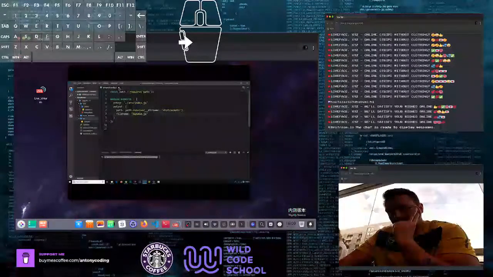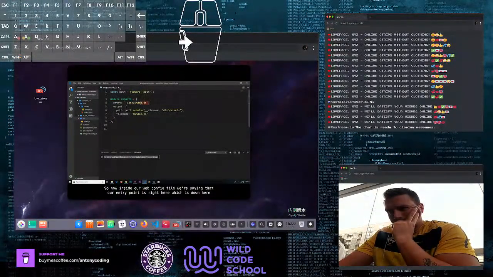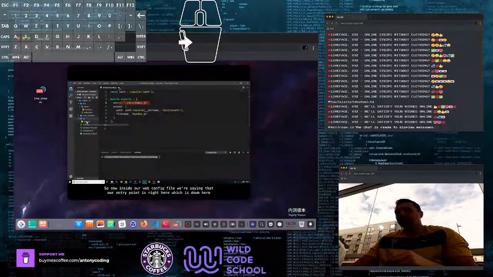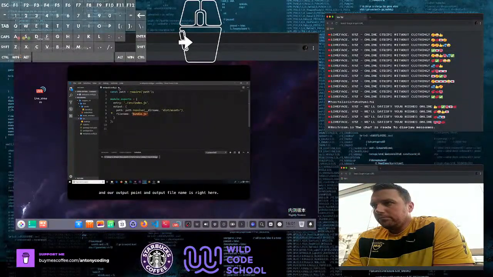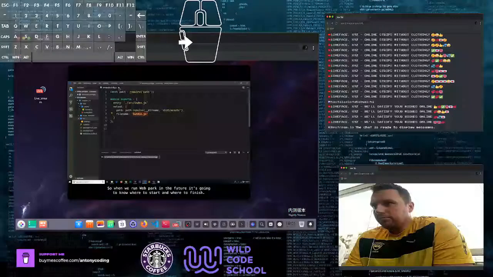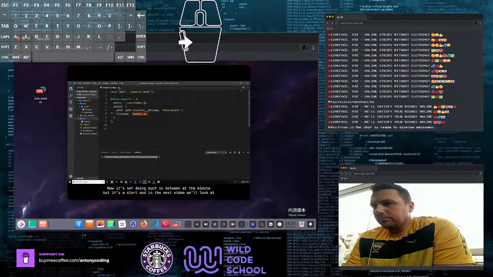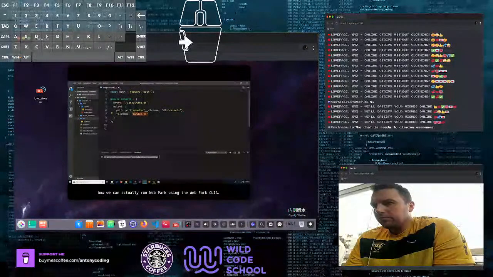So now inside our webpack config file, we're saying that our entry point is right here, which is down here, and our output point and output file name is right here. So when we run webpack in the future, it's going to know where to start and where to finish. Now it's not doing much in between at the minute, but it's a start. And in the next video, we'll look at how we can actually run webpack using the webpack CLI.